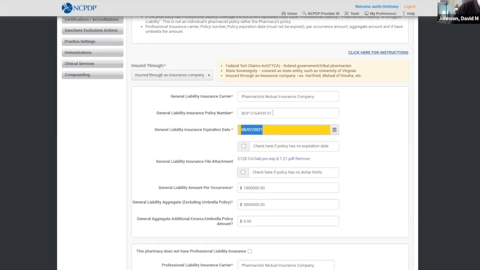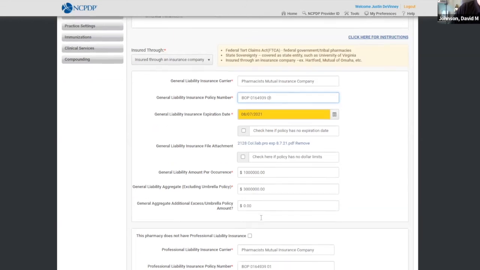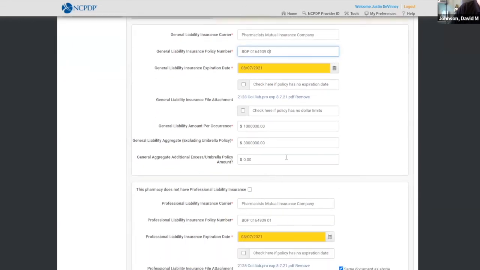Noting that many insurance companies may change the policy number from year to year. For example, Pharmacist Mutual, in the second year, this would probably be 02. Just verify that your general liability and your aggregate are accurate, and then you can go ahead and submit.